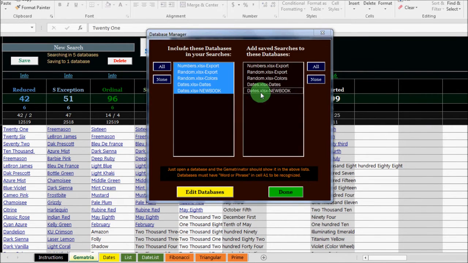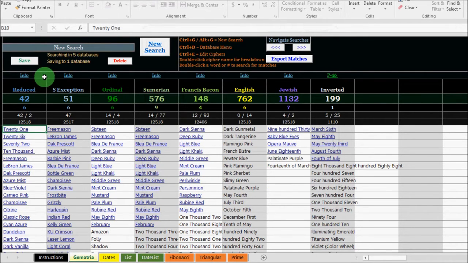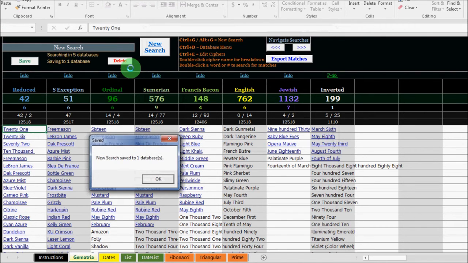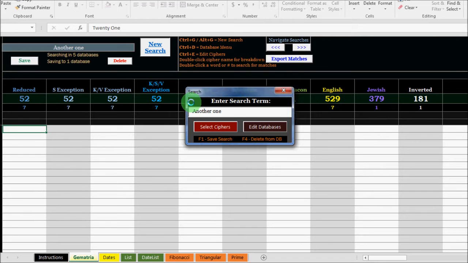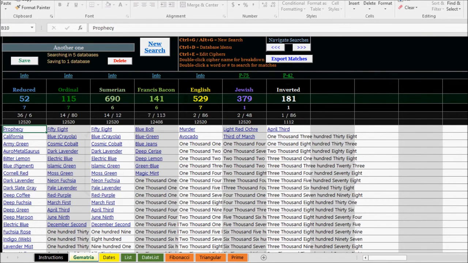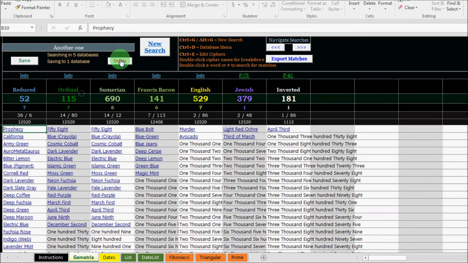To enable saving a search to the new database, just go back to the Database menu and highlight it from the menu on the right. Once you return to the main page, you can add the search by clicking the Save button or hitting F1 from the search form. Save something you didn't want to? Just click Delete or hit F4 from the search form. The row containing data for the phrase you entered will be removed from all the databases you have designated for saving.